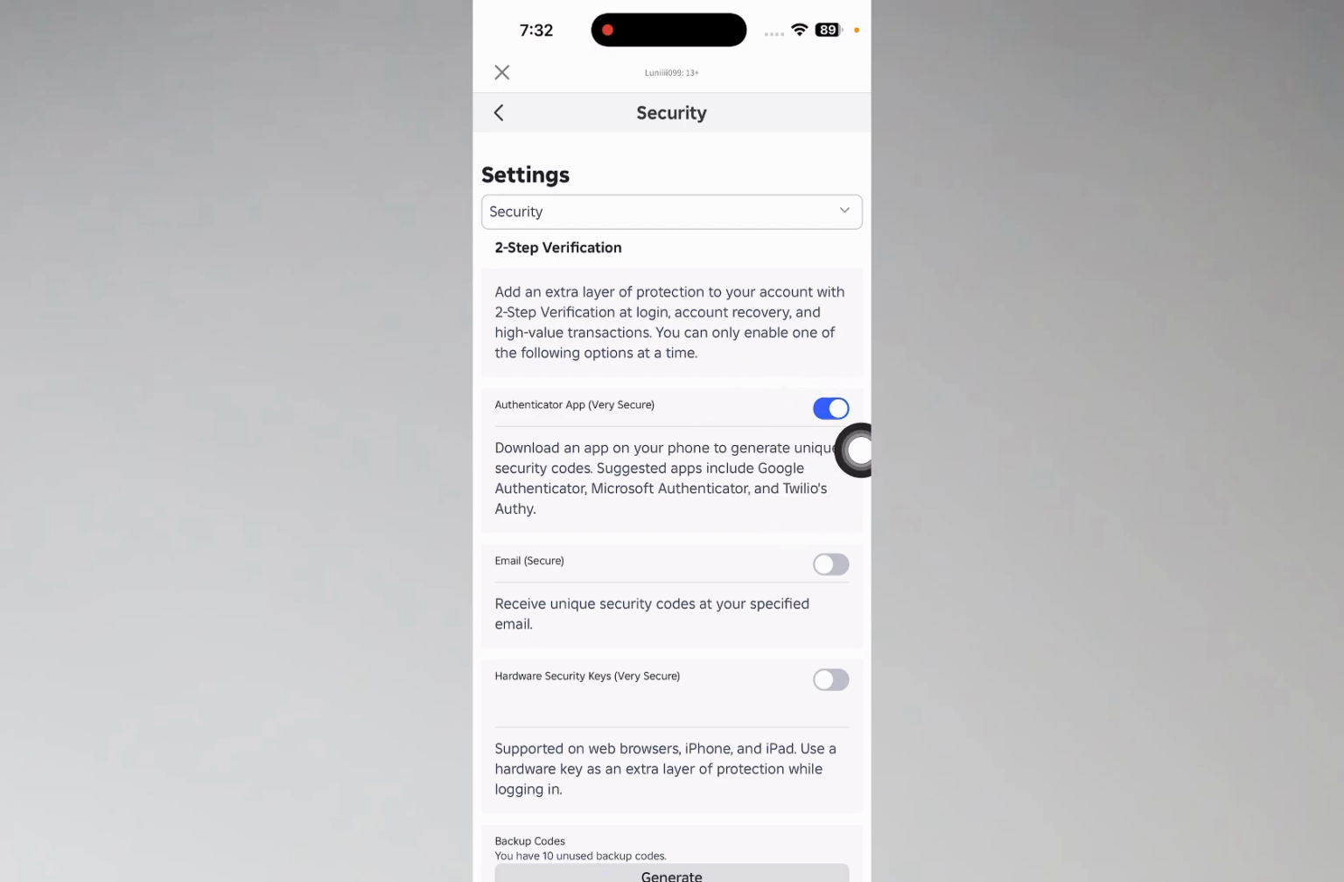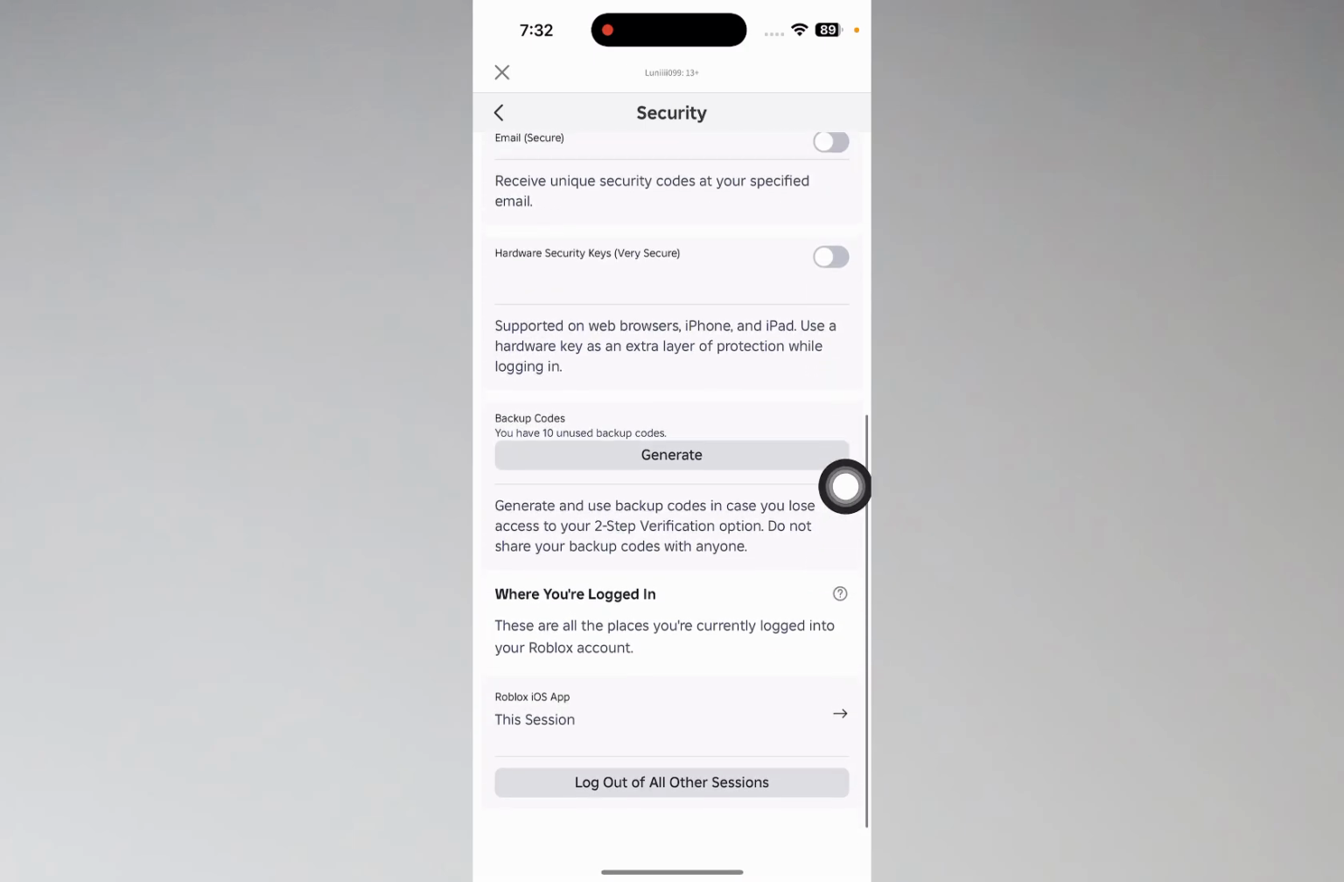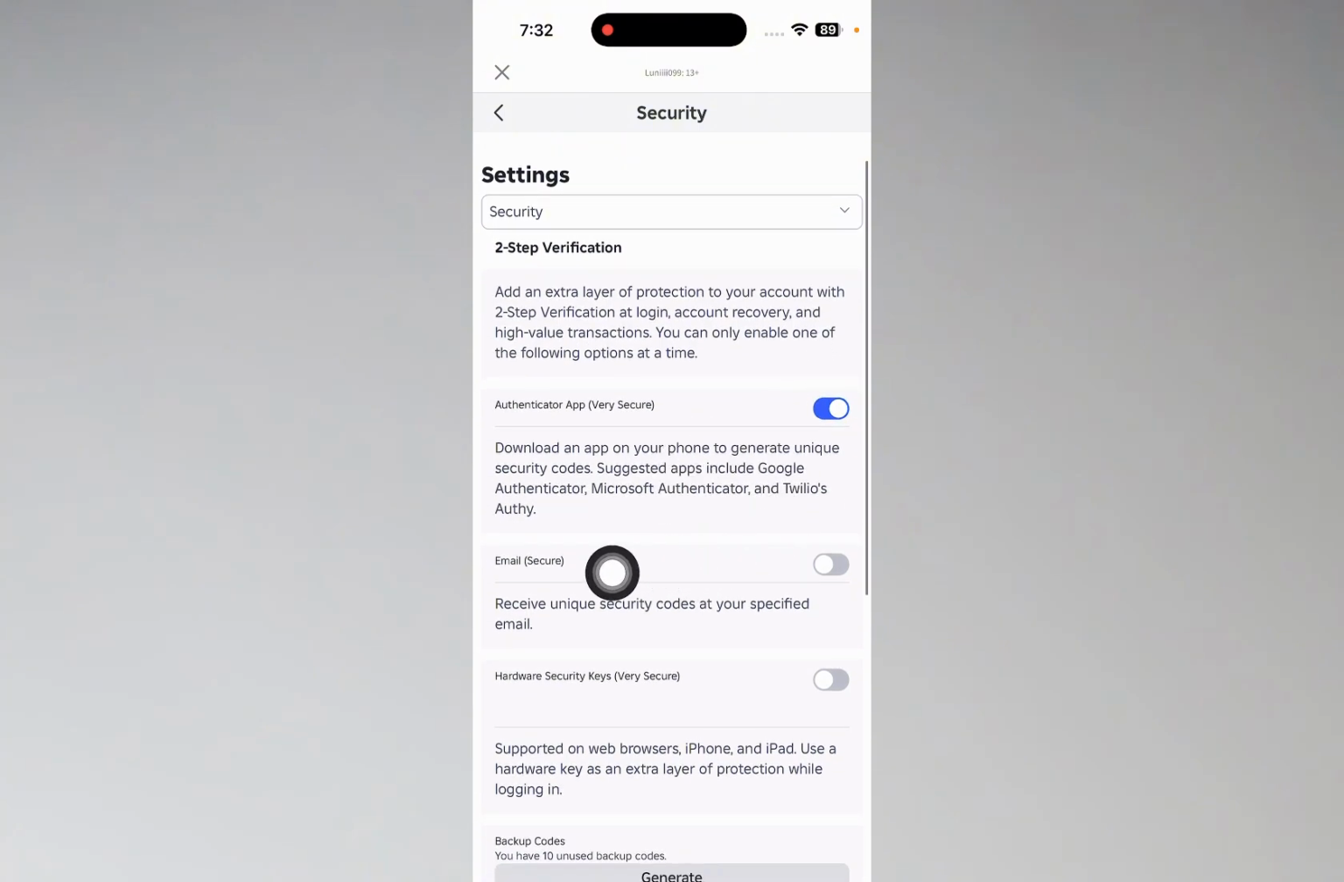So that's how you can see that the toggle button is now turned on. So you can just easily turn on the Authenticator app, and it will secure your account more than the email and the hardware security key. So it is the most secure process for a two-factor authentication process on your Roblox account.